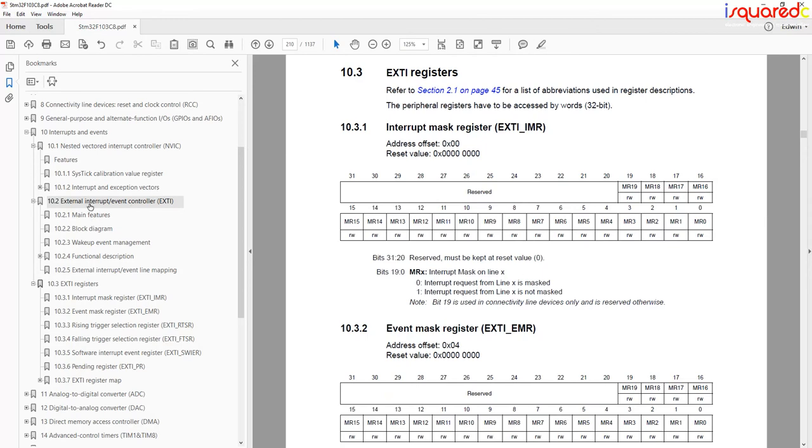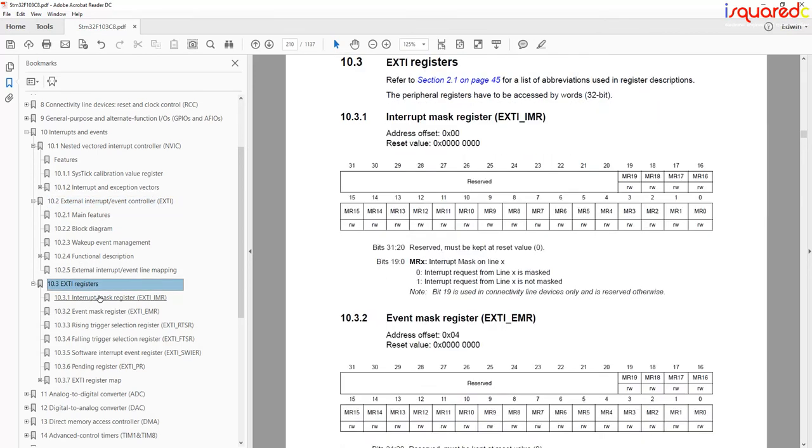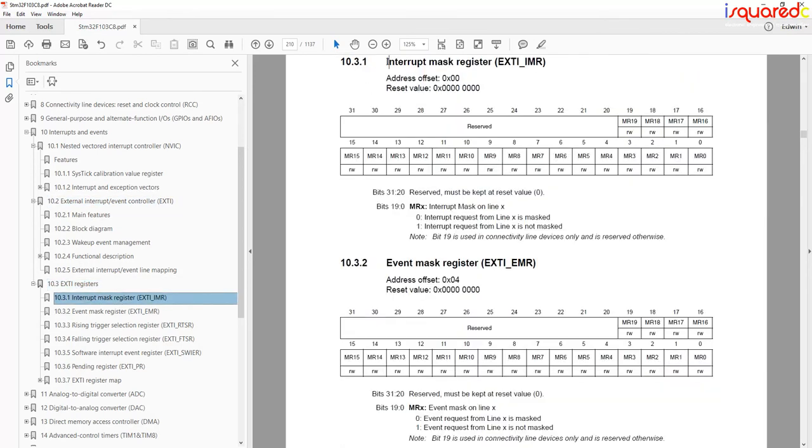Now let's get into the actual registers of the external interrupt block. Basically, all you're really going to need is one of these, or maybe both of them if that's what you want, and this third register right here. So let's just get through them.